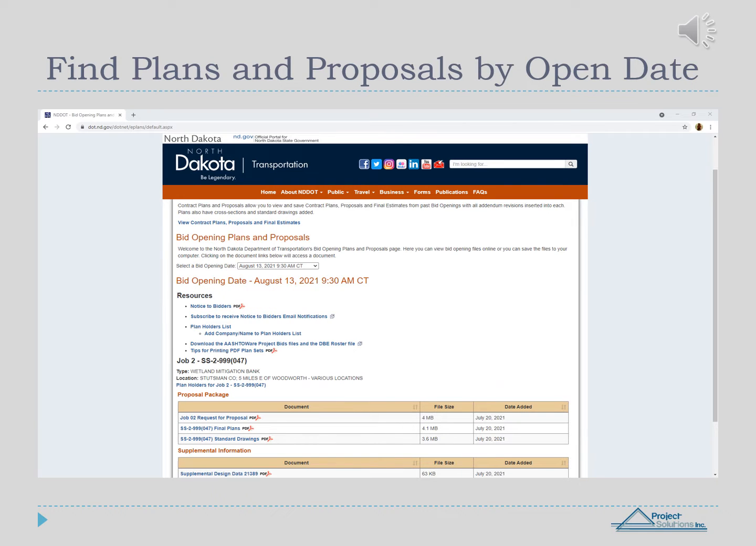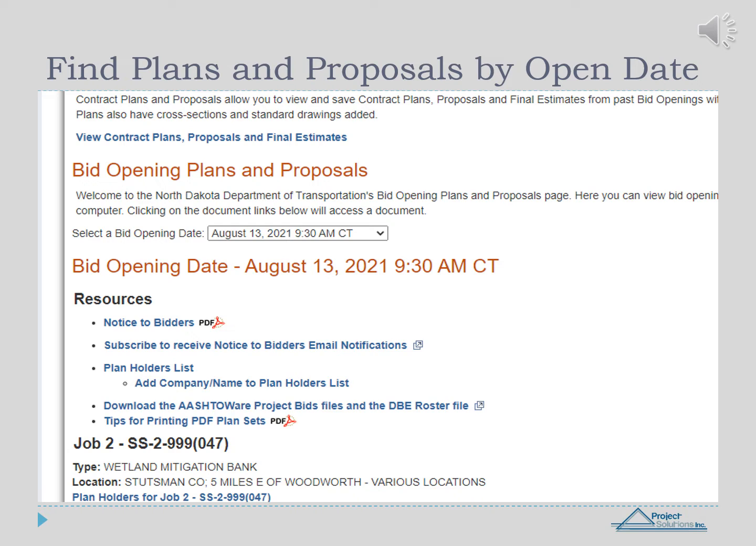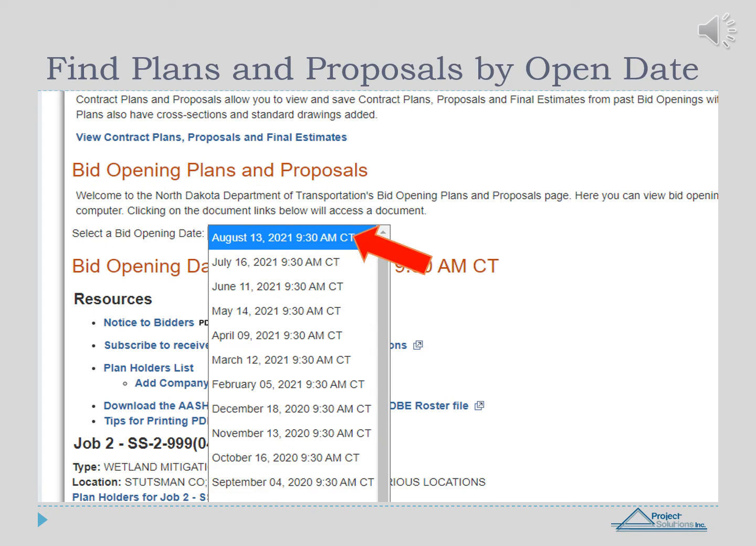On the North Dakota Department of Transportation Plans and Proposals page, you will find the plans and RFPs for all current and past projects. The projects are displayed by bid opening date. There is a drop-down menu where you can select the bid opening date. If you select the bid opening date drop-down menu, you can see all available bid opening dates. If you select a new bid opening date, the proposal packages will update automatically.